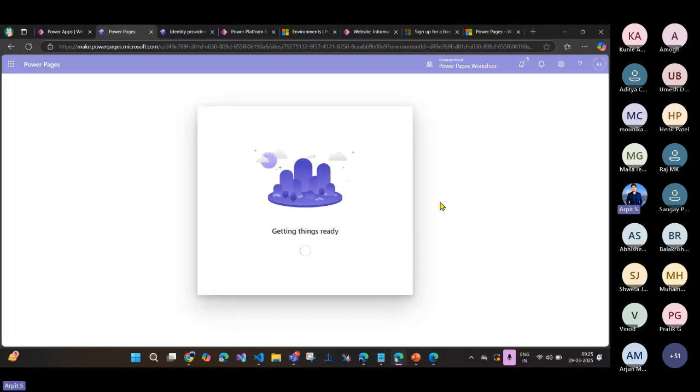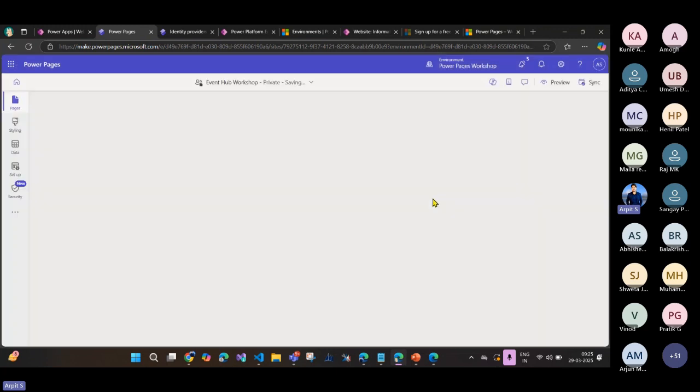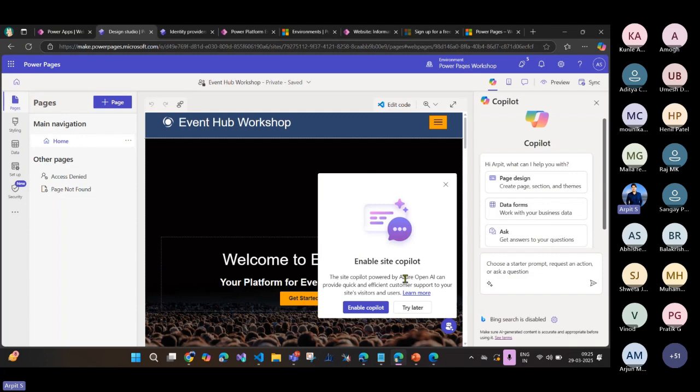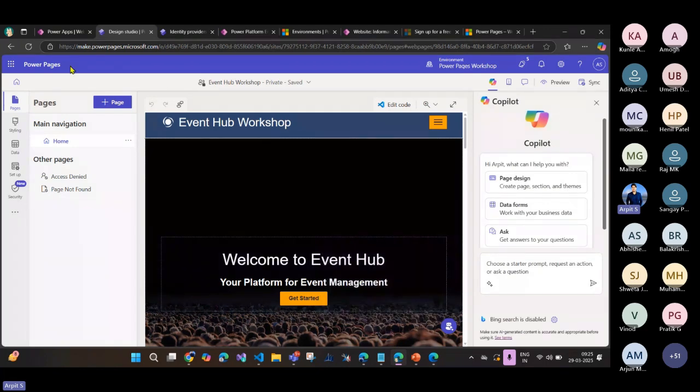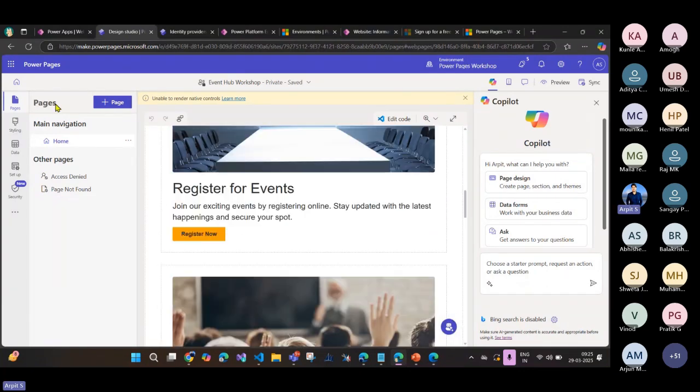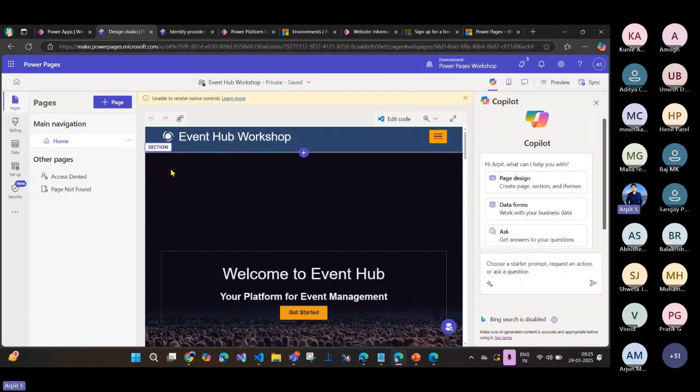Perfect. So within a few minutes, you will see a new website got created and it automatically took you to the Power Pages Design Studio. The screen that you see here is the design studio I was talking about, where Microsoft has provided 90% of the features to design the website. As I said, still not all the features are here.